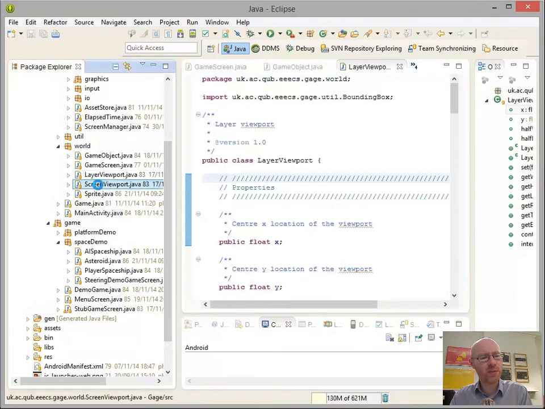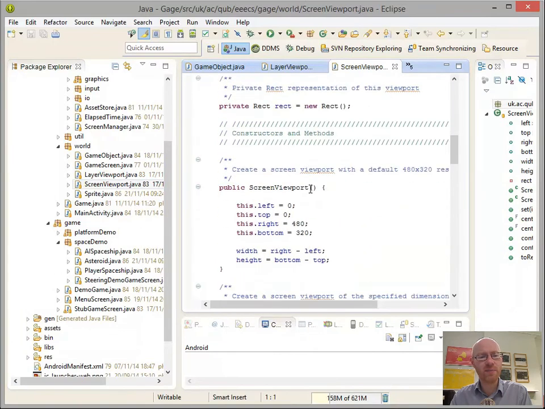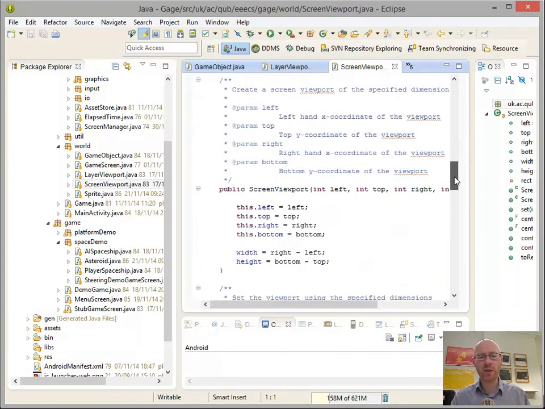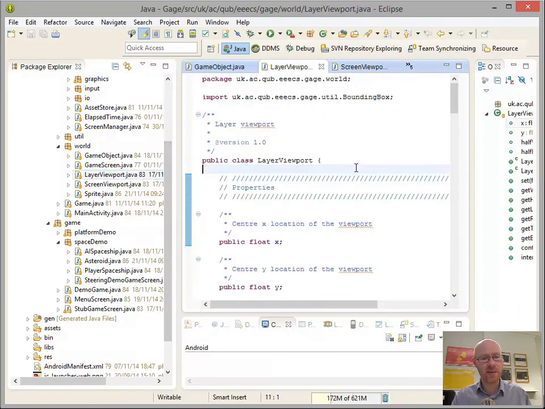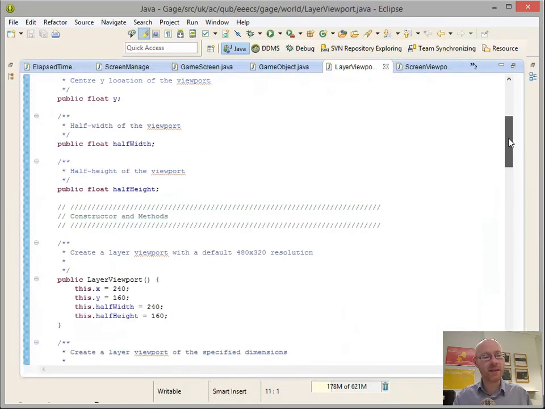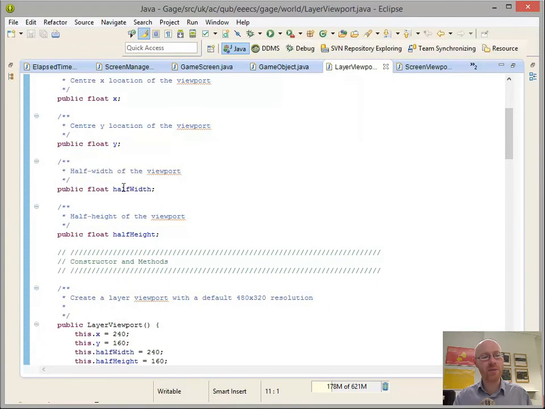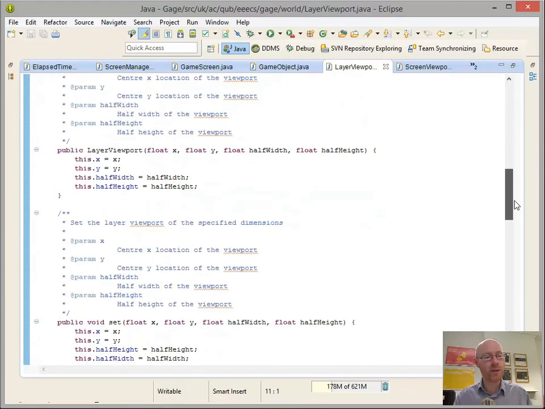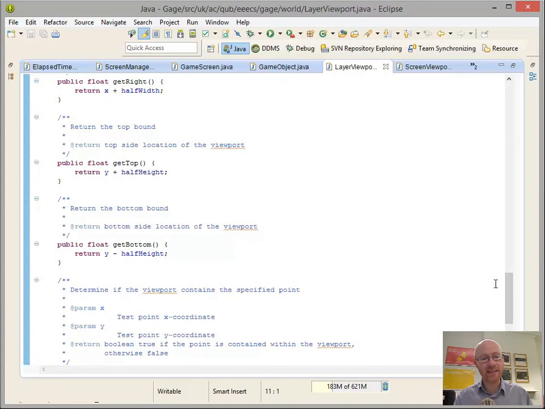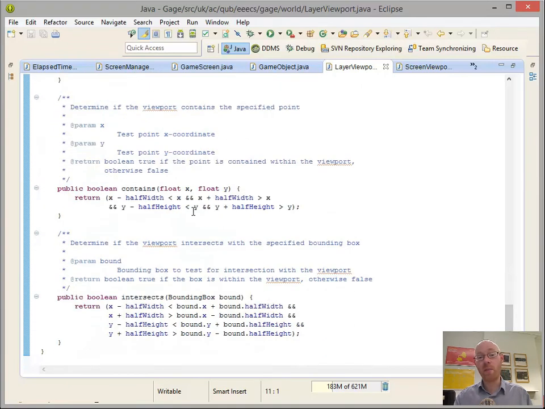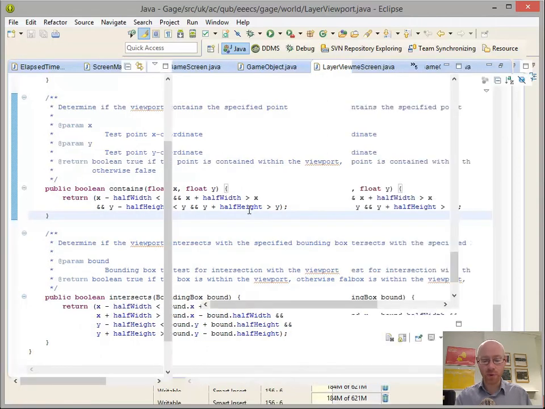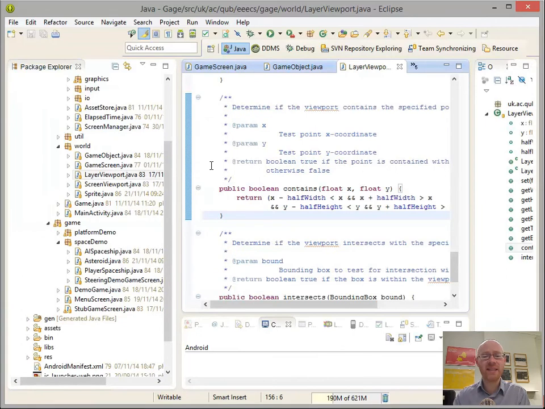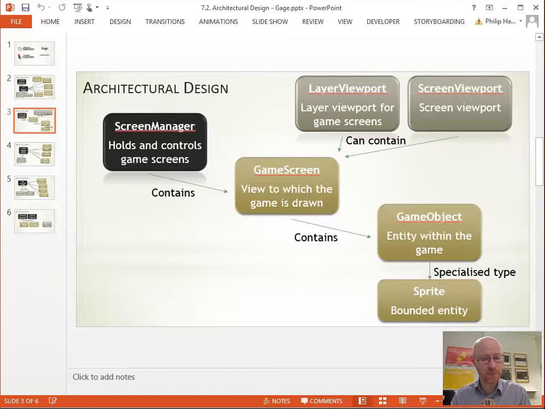The layer viewport and the screen viewport are similar to what we looked at when we were looking at viewport. So these are simply nice helper classes that encapsulate an X and a Y position, a width and a height for the viewport. And they have some methods for getting these things out, or working out if a point falls within the viewport, or if a particular bounding box goes in the viewport. So all of those tie onto the viewport talk, so you can understand them from that perspective. Right, so that covers that one.